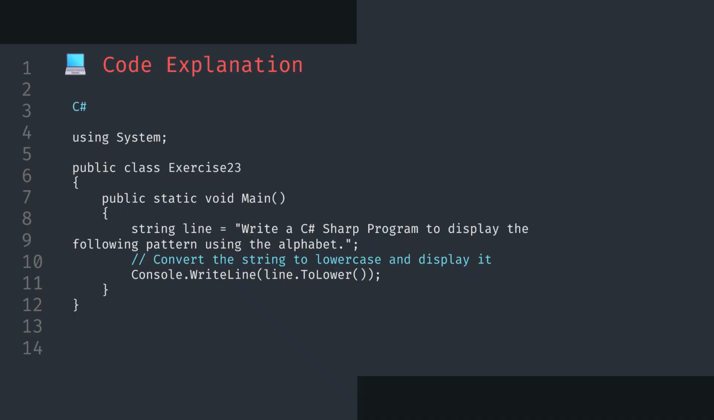Here's the simplest form. We define a string line and call line.ToLower, which returns a new string where every character has been converted to its lowercase equivalent, according to the current culture. We then print that to the console. Note that strings are immutable in C#, so ToLower returns a new string rather than modifying the original.